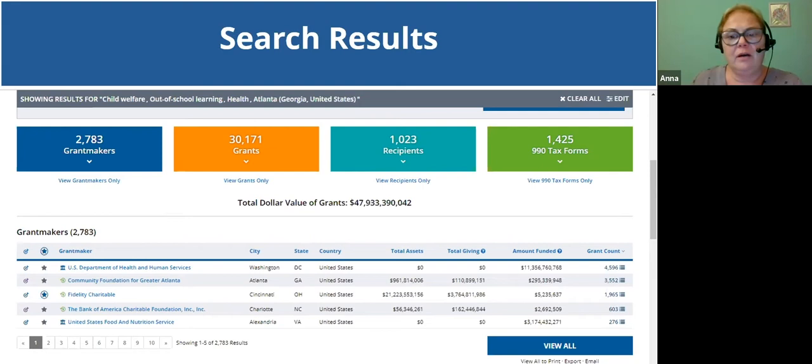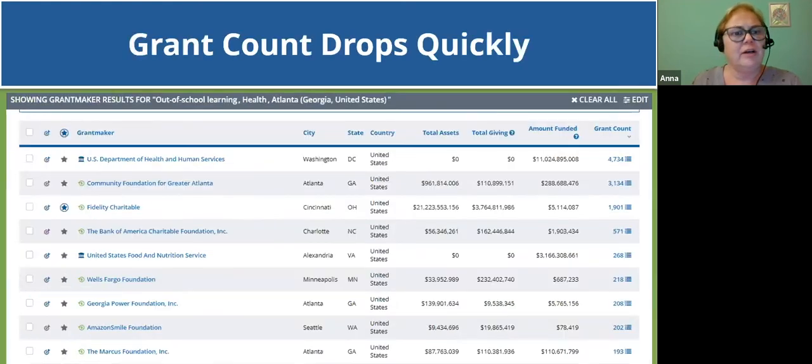In a moment, we will look at them further. There's a very large list, so I'm going to hit view all here and see what happens on the next page. It brings up the first 10 grant makers. The way the grant makers are listed here is by the grant count on the right-hand side. The more grants somebody's given out, the higher up they're going to be.